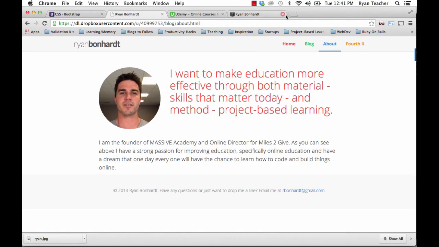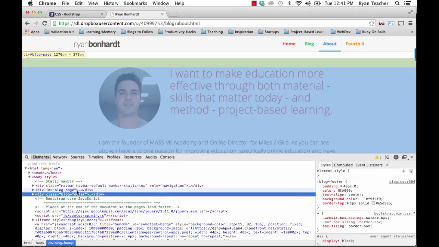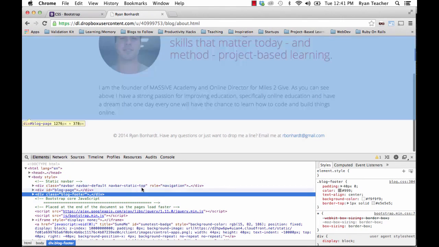First off, let's just go ahead and clean this up here. So take all that out, take this out, and then this is just going to be a quick little fix. We're going to move this footer down here to the bottom. So let's inspect this element. We have blog footer here.